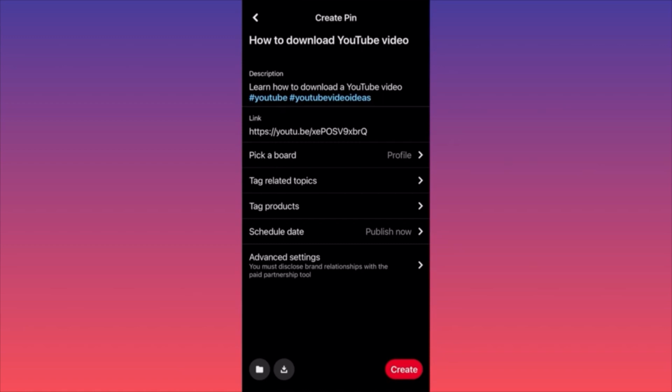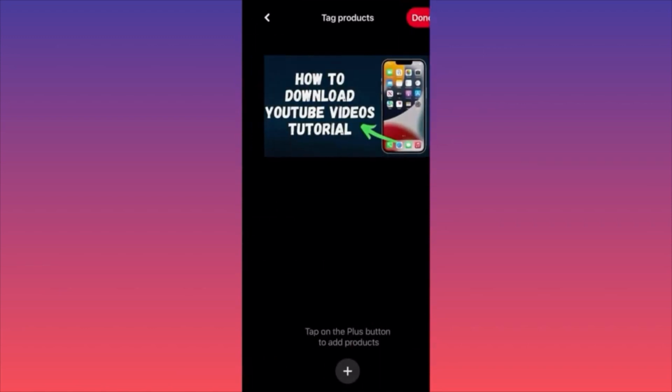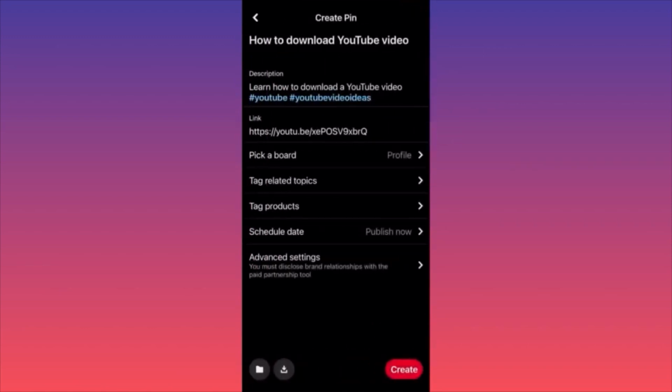What we're going to do next is you can actually tag a product straight if you're selling. Other people are actually utilizing Pinterest to sell products or services. We don't have any, but this is where you can find the function and utilize it by clicking tag products, and you can click on the plus button and add product, right? If we were selling something.